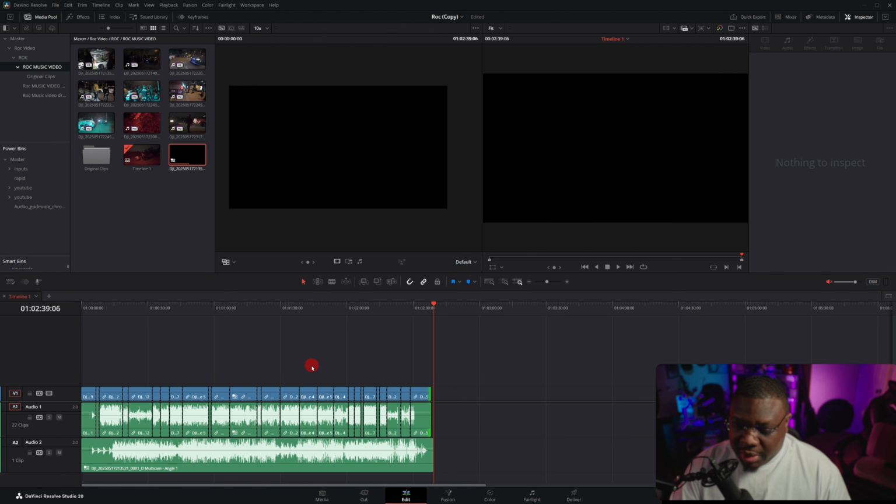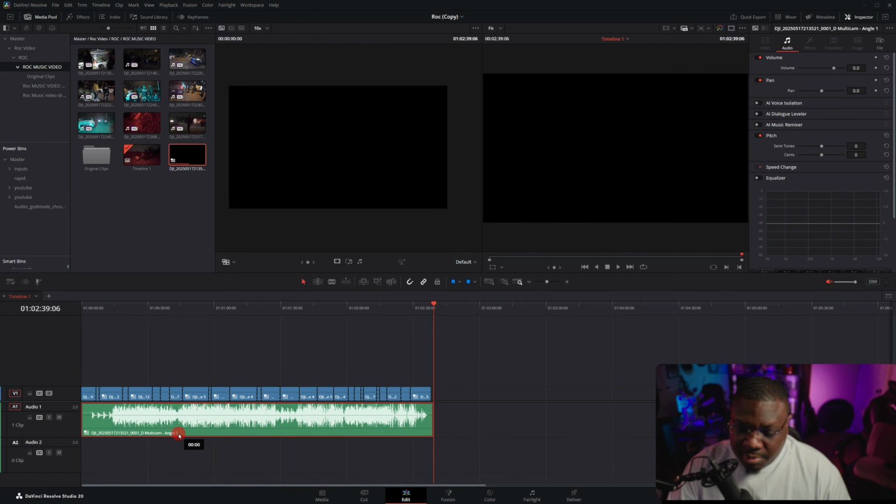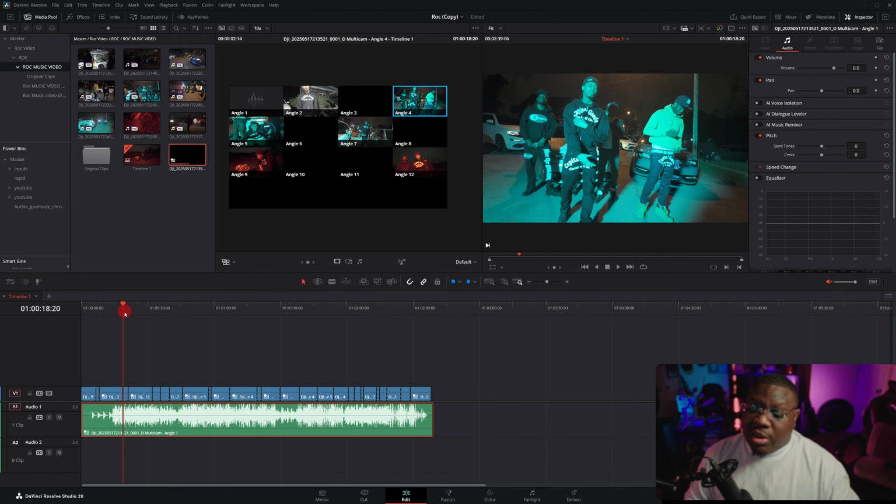And then what I'm gonna do is scroll back out. Then I'm gonna select the song and move up to basically override the audio. So now I have the video and the audio synchronized.